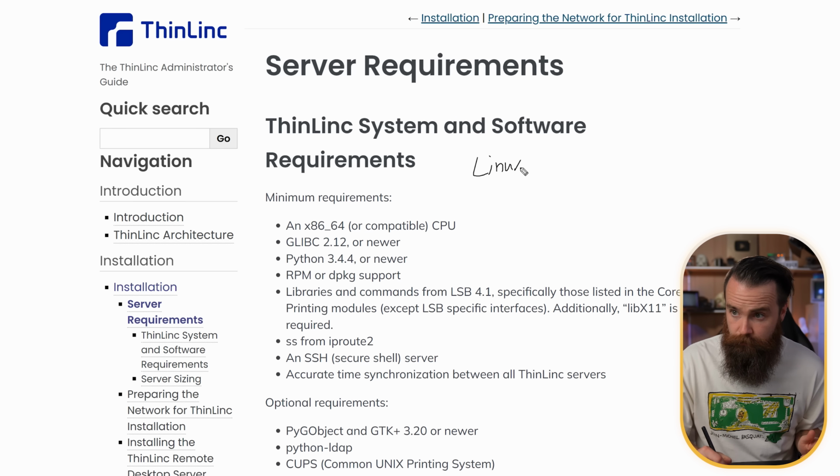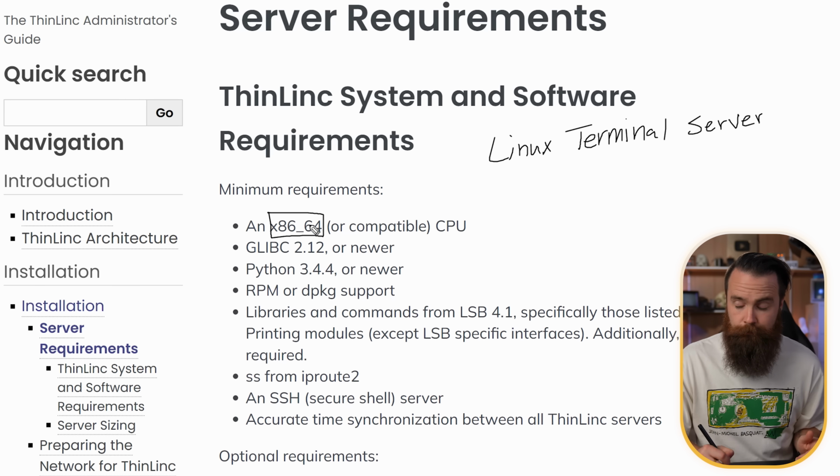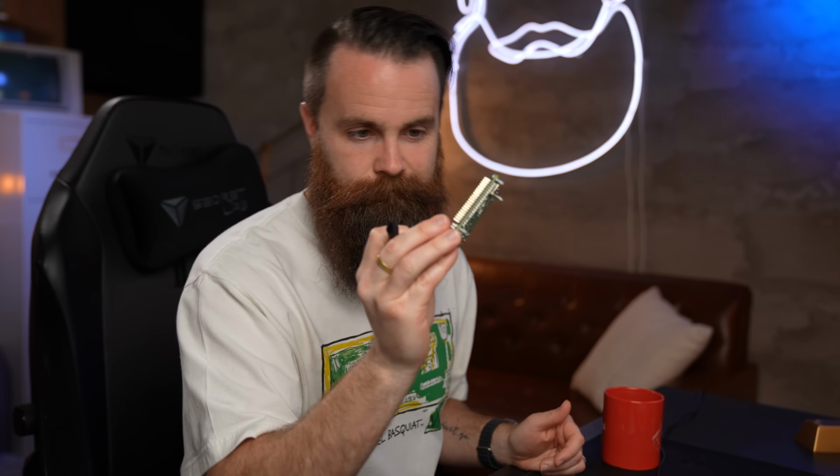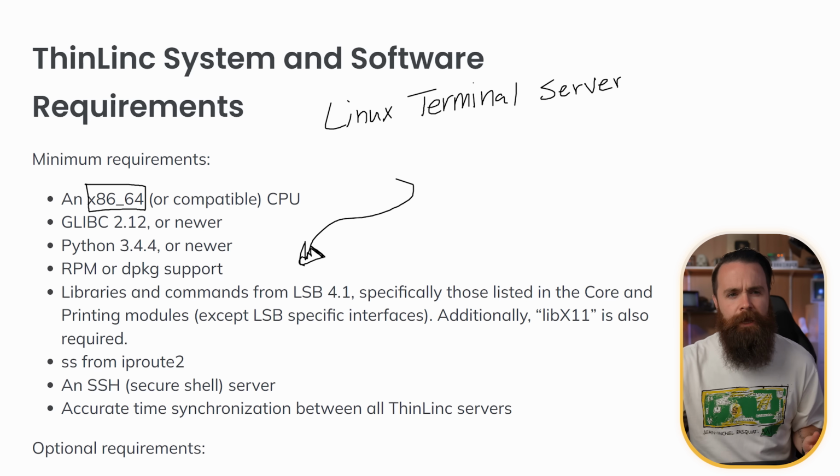Well, for the Linux terminal server, the big beefy thing you're gonna log into, first, the CPU has got to be x86. No ARM devices, so think like, I'm forgetting the name, a Raspberry Pi. And you'll need all this software installed, which we'll walk you through. But the big question is, how much hardware do you need? How much RAM? What kind of CPU?